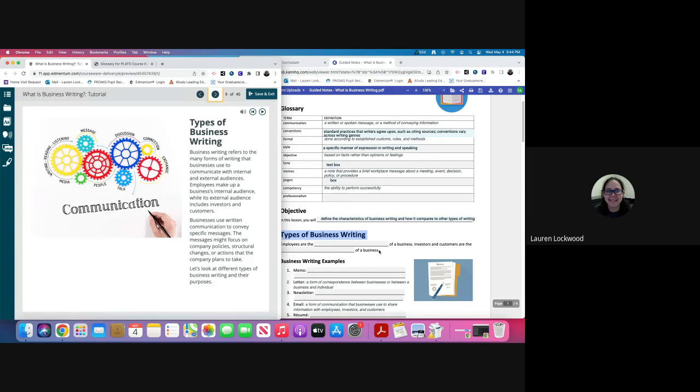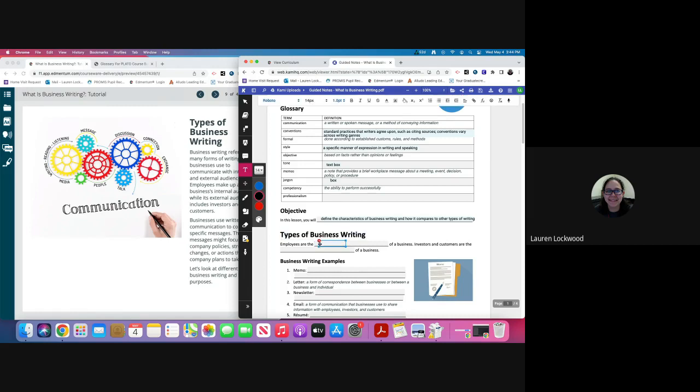Sometimes the sentences in the guided notes are exactly the same as the sentences in the tutorial. Sometimes it requires some understanding and interpretation on your part to figure out how to answer the questions that are there. For example, here in the guided notes, it says employees are the blank of a business. Investors and customers are the blank of a business.